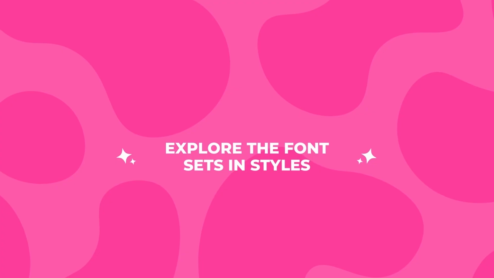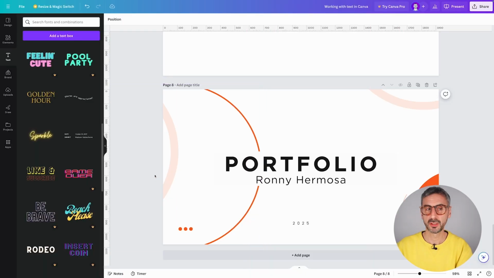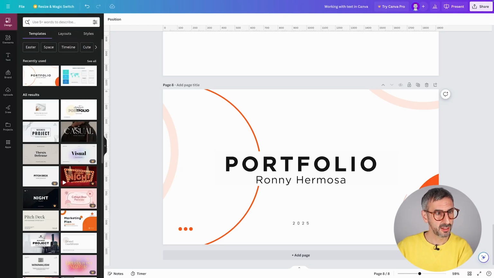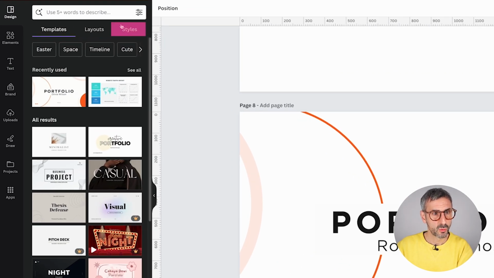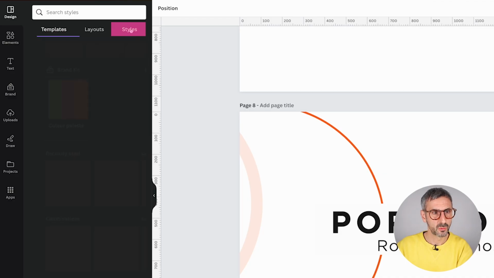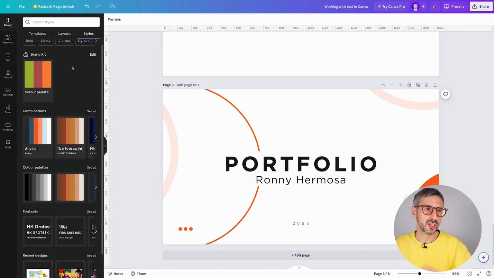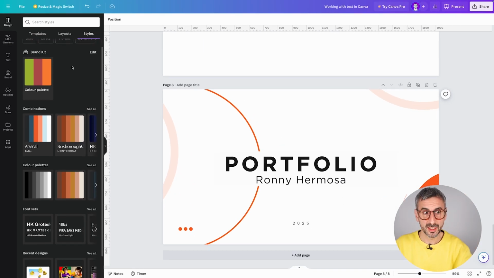I have here a template that I just imported from the template library, and I'm going to head over to the first tab right here, the design tab in my object panel. Click on it and find the third tab right here that says style. When you click on style, you should see a bunch of different preset combinations.